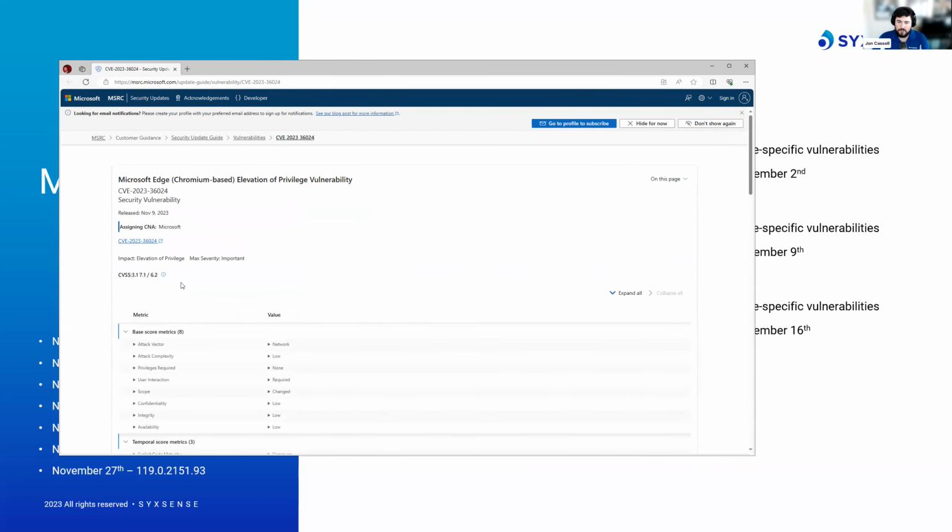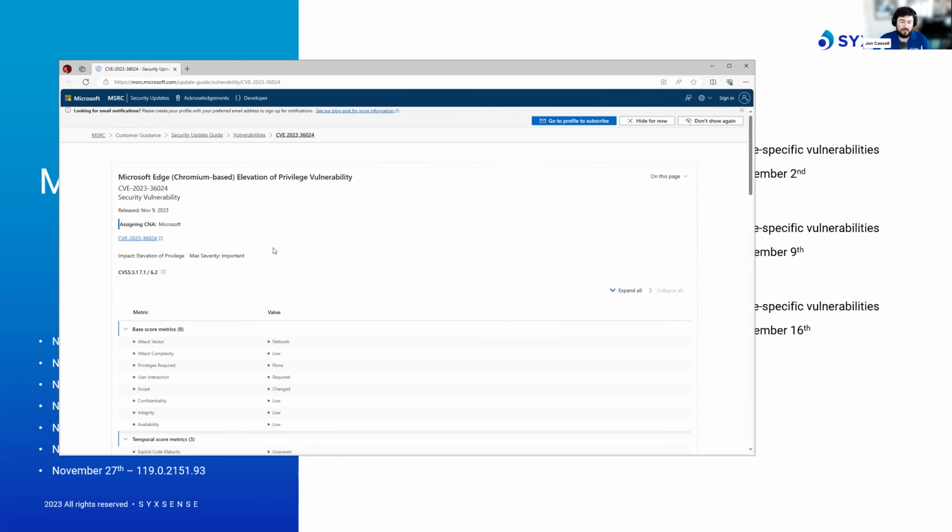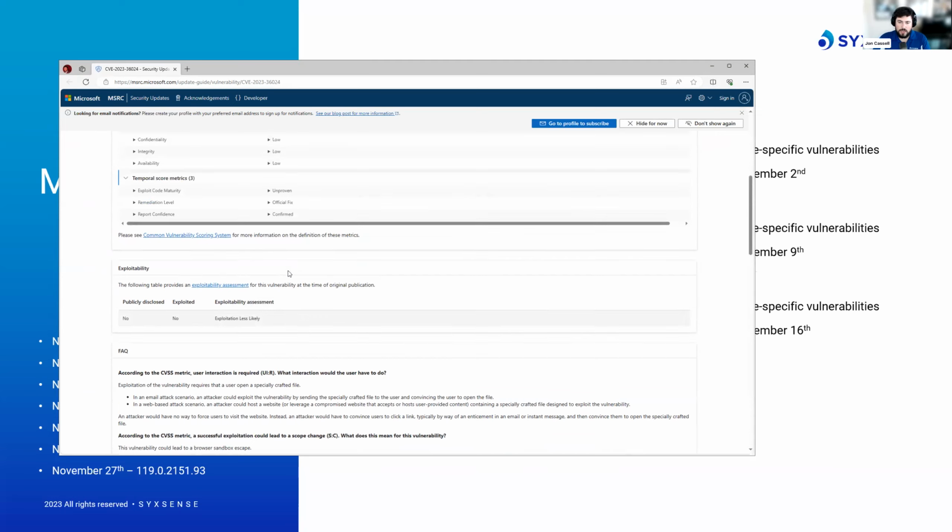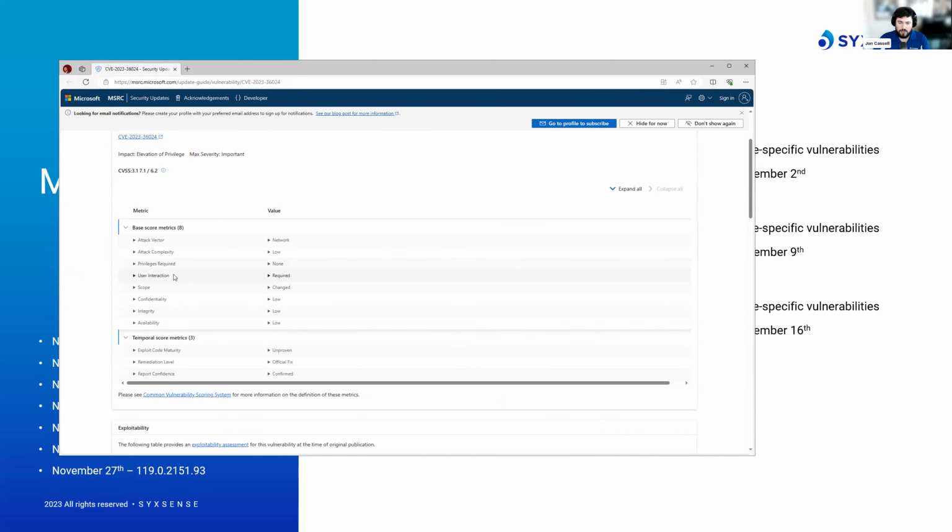36024 is an elevation of privilege vulnerability with, again, a higher score of 7.1, but no change. And I also don't see anything regarding user interaction. It is required. I always take a look at this particular field as well. How is the user actually being leveraged here? The end user, let's be honest, is the biggest vulnerability, I would say.